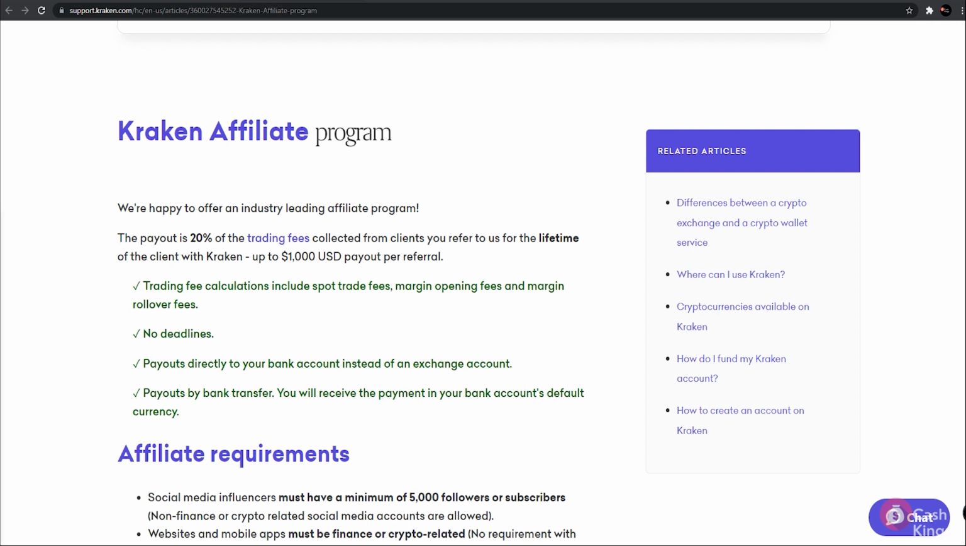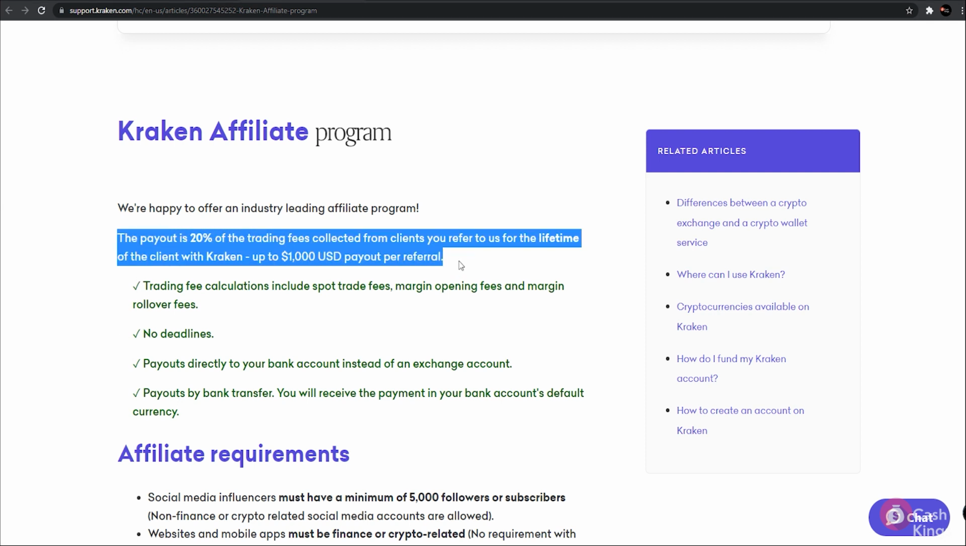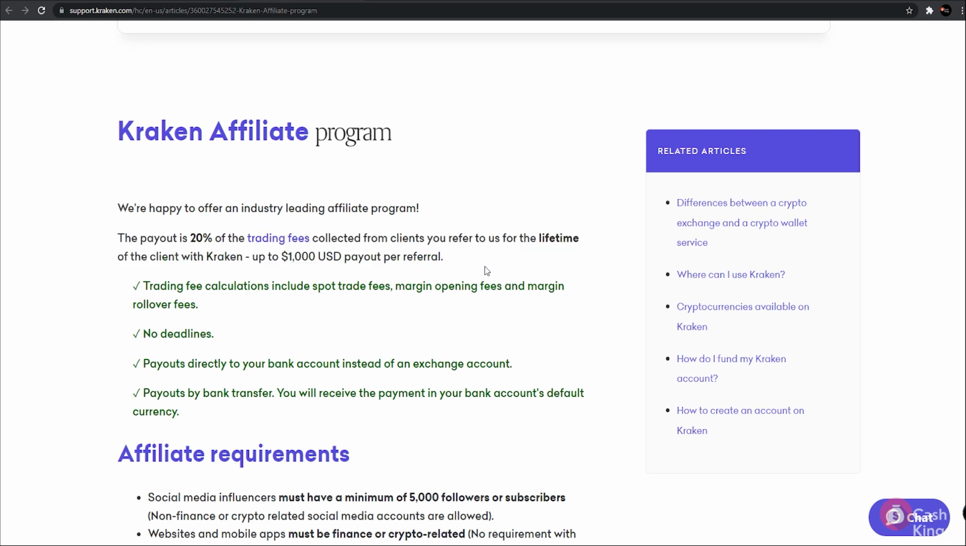As you can see, you will earn 20% of the trading fees collected from each client. So if you refer a user who ends up spending $1,000 on this website, which is completely normal because people invest a lot of money on it, you get $200 for free. When you learn our secret trick for driving traffic to our affiliate link, people will start investing their money with Kraken through your affiliate link. You can earn up to $1,000 per referral.